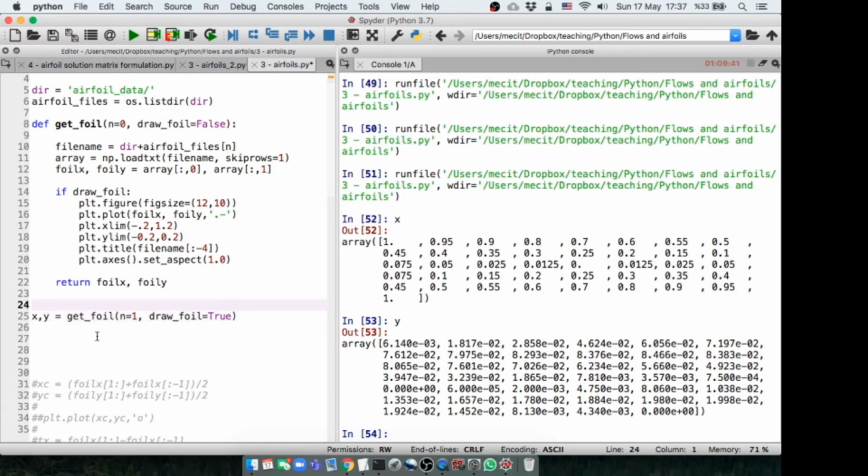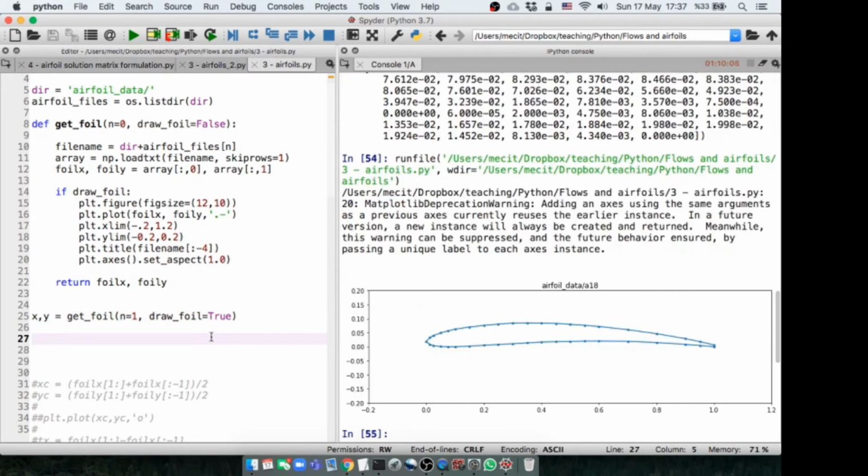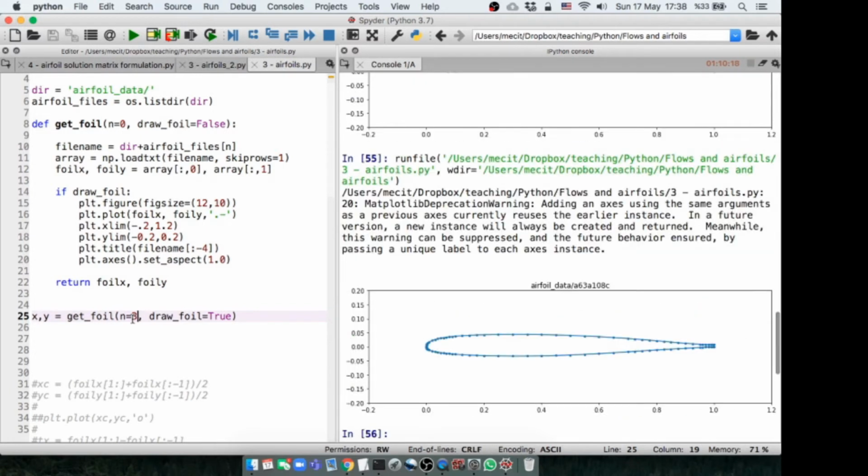Now the getFoil function has two keyword arguments. n is the order of the foil, and draw foil shows if it should be drawn after loading. So if I set this true, it will be loaded and drawn. So this is my second airfoil, and because I said draw foil true, it draws as well. So how about the third one? Okay, yet another foil.